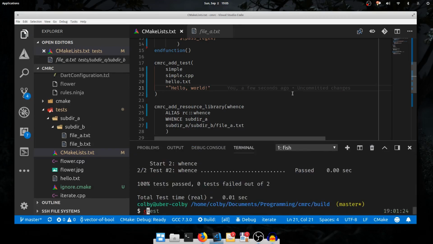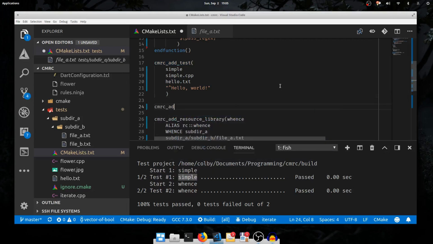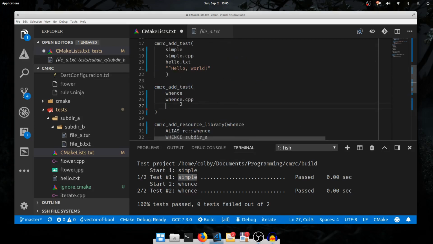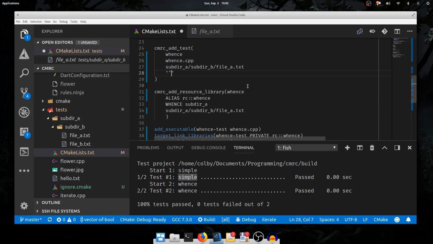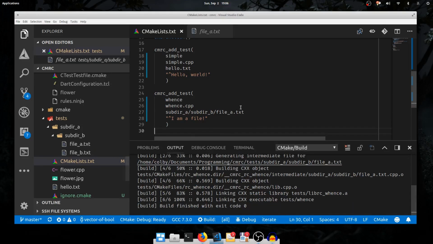I'll compile, I'll run ctest, and our simple test, now defined with this CMRC add test function, passes. Let's do the same with the whence test. CMRC add test whence.cpp. The resource file is this, and the pass regex is I am a file. Now we can delete this block and compile and run ctest.